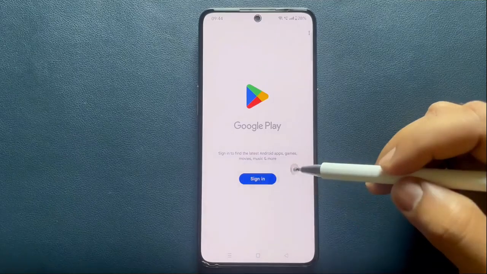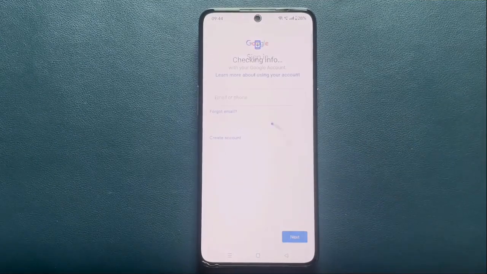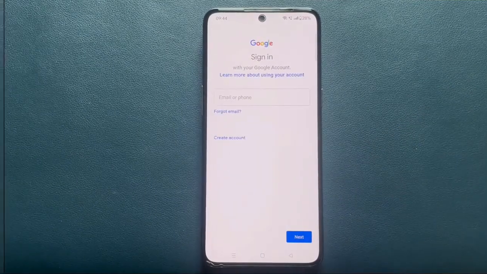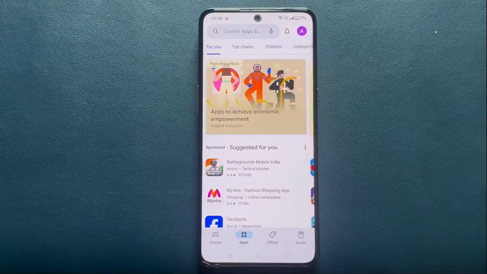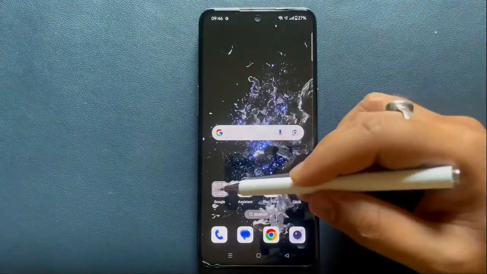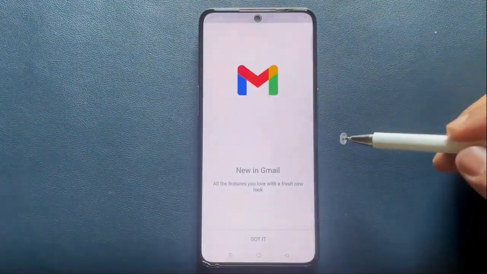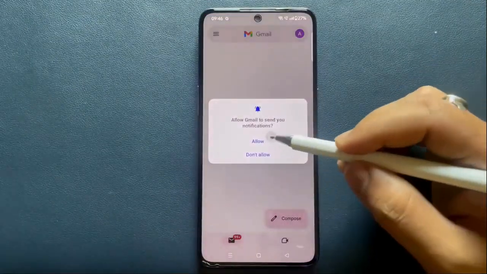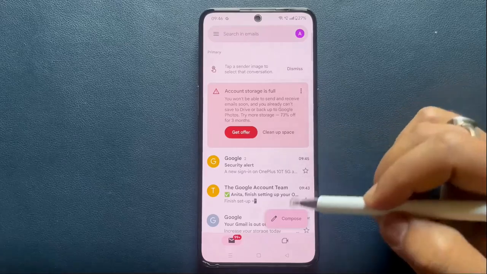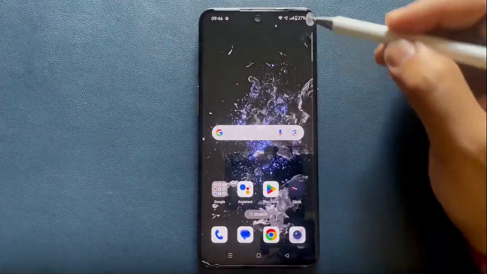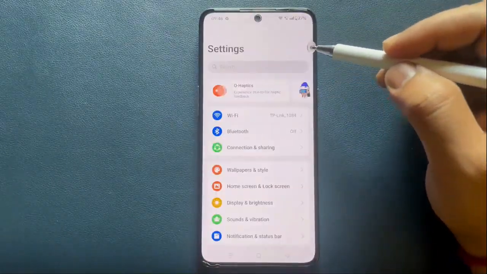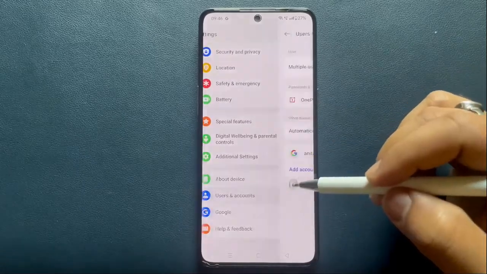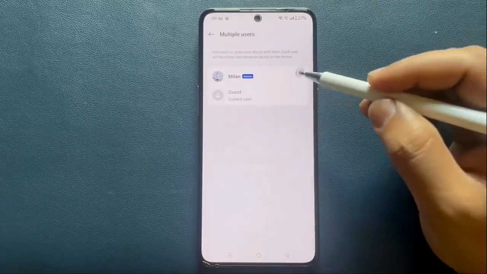The guest can install their apps from the Play Store by signing in to their own Google account. After signing in to their own Google account, they can use any personalized apps such as Gmail, YouTube, Chrome, etc. You should know the guest account doesn't have the privilege to manage user accounts on the device. They cannot add or delete a user from the device.